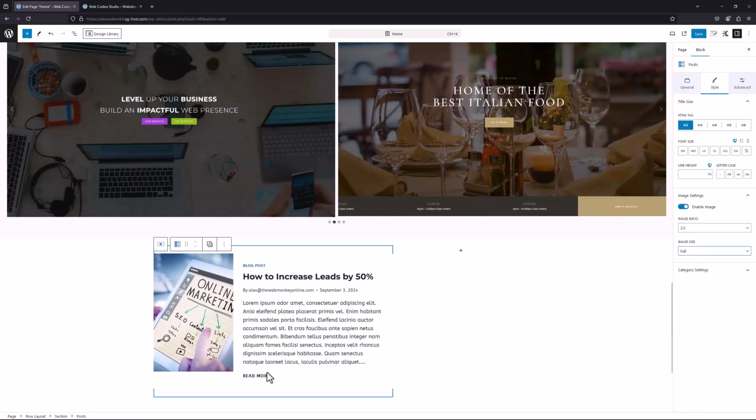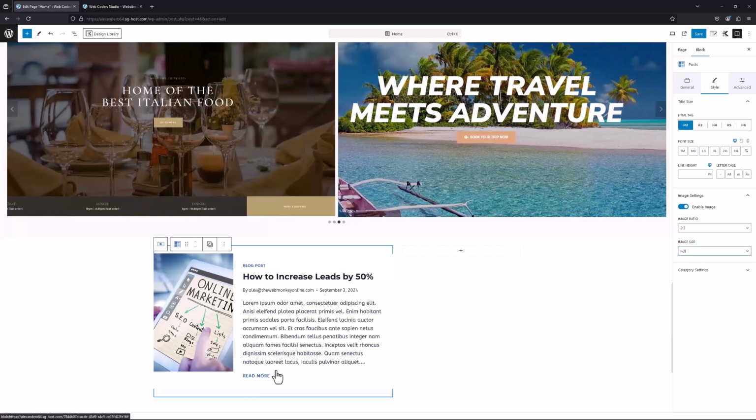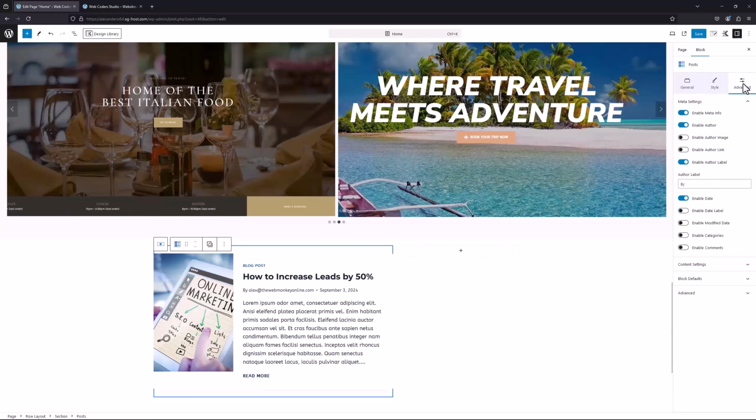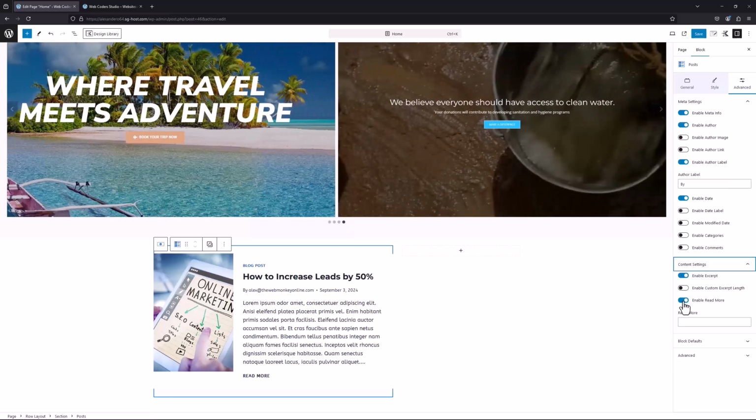And let's also remove the read more link. There is no need to have that over there. So we'll go over here to advanced. And then under content settings, expand that one. And then the enable read more, we're going to hide that.